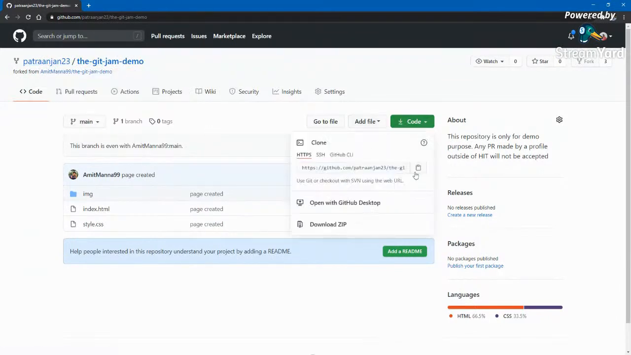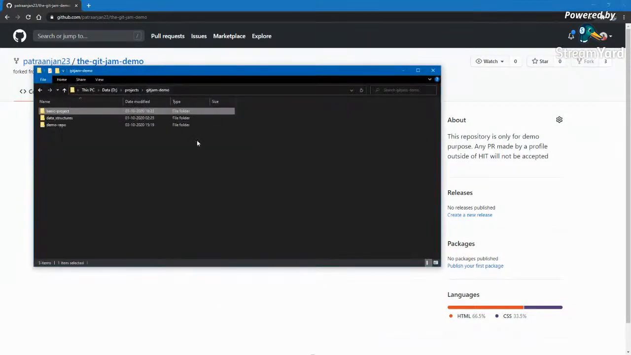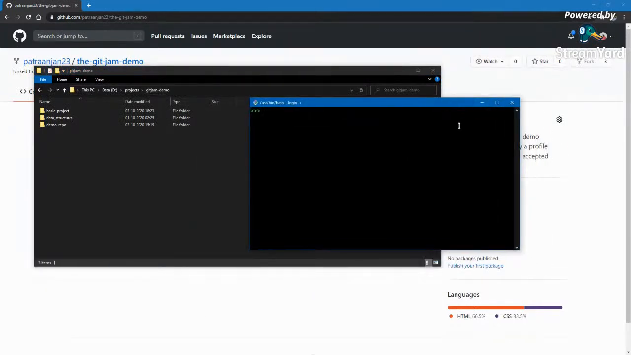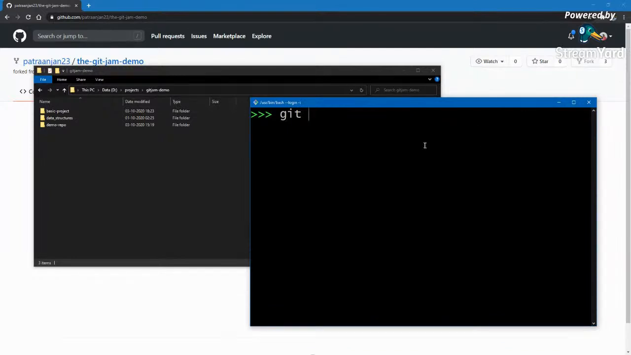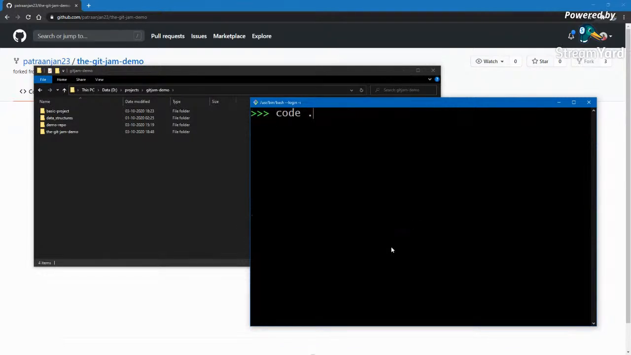Okay, so I will now clone this repository in my folder. I'll open Git Bash here. I will increase the font. Git clone. Okay, this is another command you guys need to remember. So it is git clone. I will paste the URL. Will clone the file, and I'll go to the Git Jam, and I will open a VS Code window here.